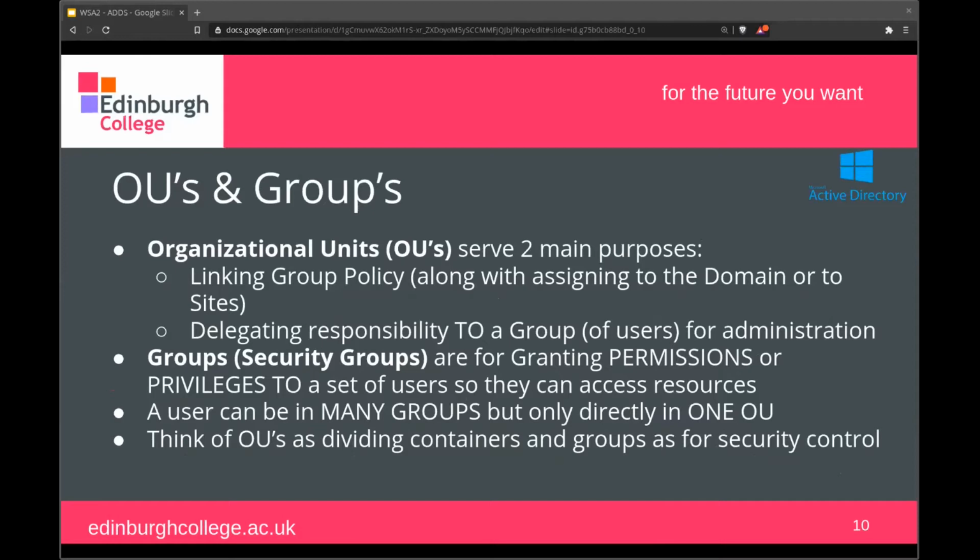Groups are different from Active Directory objects. Groups are actually called security groups, and therefore granting permissions to a set of users. Now, a user can be in many groups, but a user can only be in one organizational unit. So think of organizational units as dividing containers and groups as for security control.